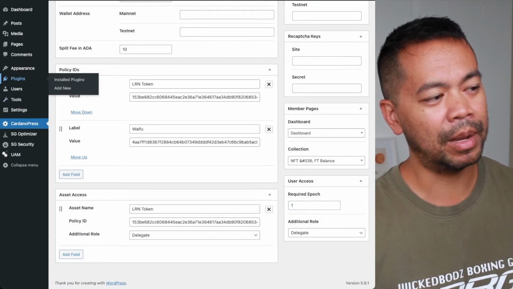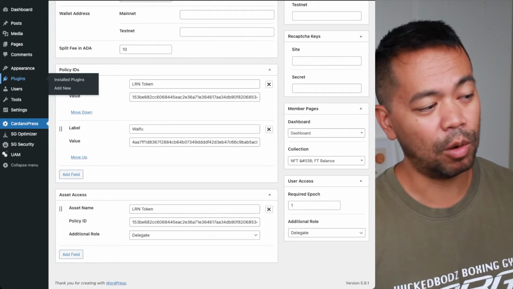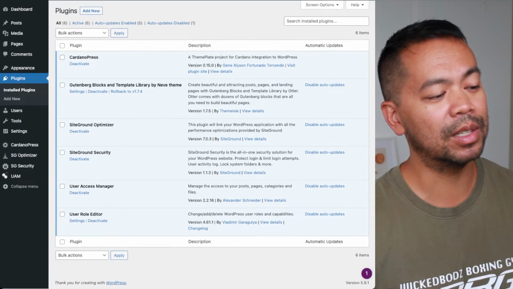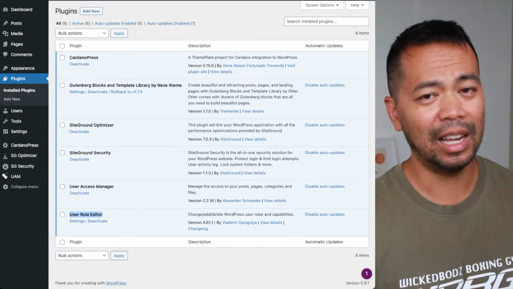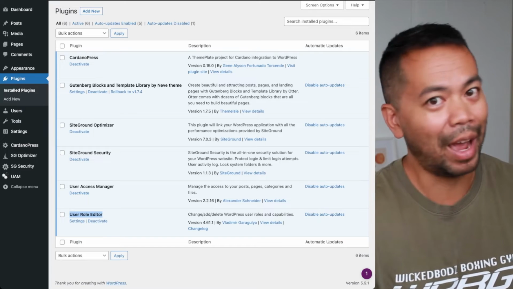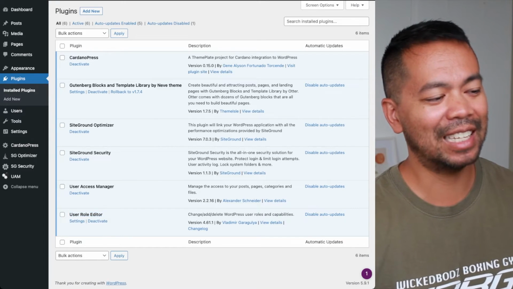All right. Now, this plugin relies on other plugins that are really common within the WordPress ecosystem. And I'll just load that up here and you can see exactly what they are. But they all revolve around user permissions. So we use User Role Editor, a very common user role editor within WordPress, and then Access Manager as well.